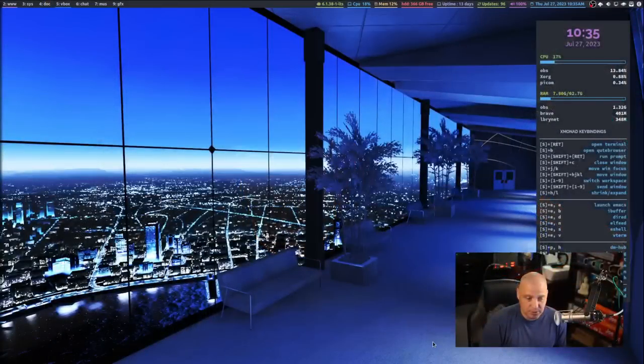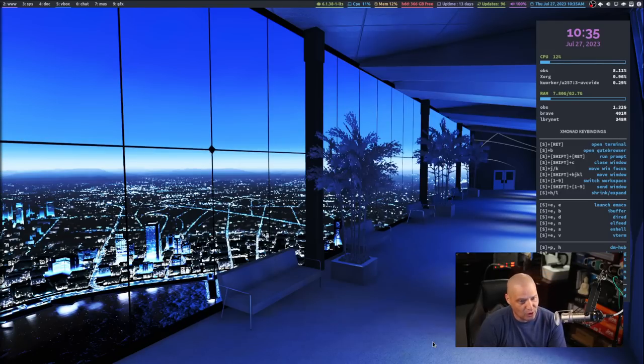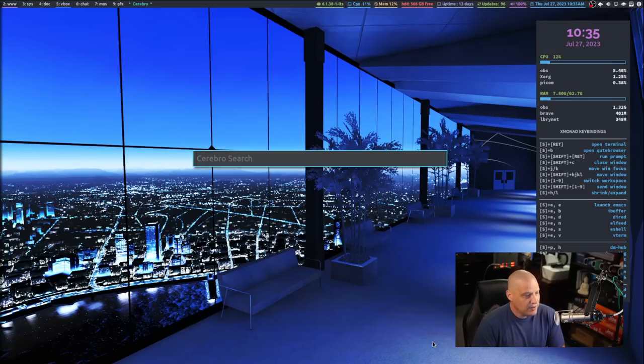Here lately, I've been experimenting with using Emacs as a run launcher. Yes, that is an Emacs buffer there as a run launcher. But recently, I came across this new run launcher that I had never heard of, and I've been playing around with it for about 3 or 4 days now. And this run launcher is called Cerebro.